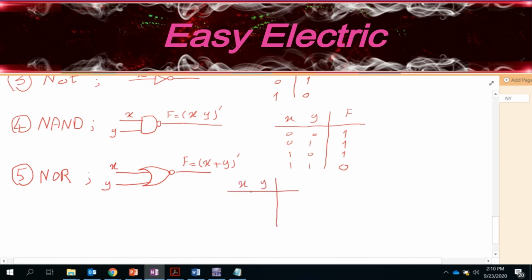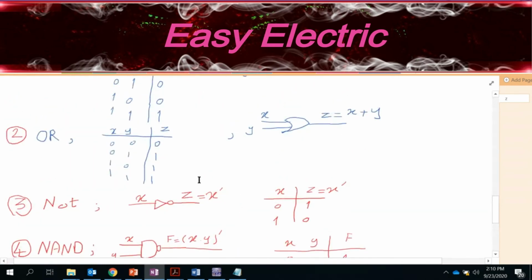You have x and y, 4 different bit patterns you could make, which you put here. Then here is the F. Just be careful: first the OR. So 0, 0 OR is 0. Take a NOT, it is 1. 0, 1 is 1, NOT is 0. 0, 1 is 1, NOT is 0. 1, 1 OR is 1, NOT is 0.